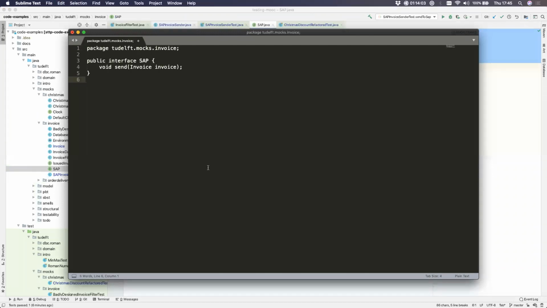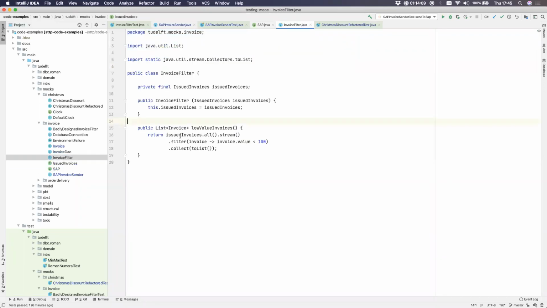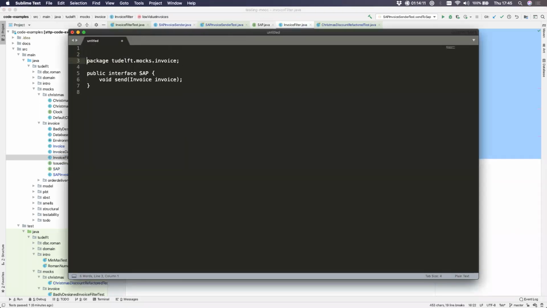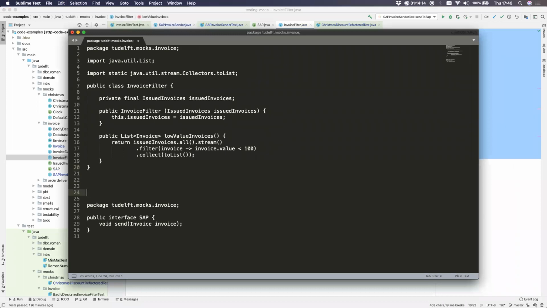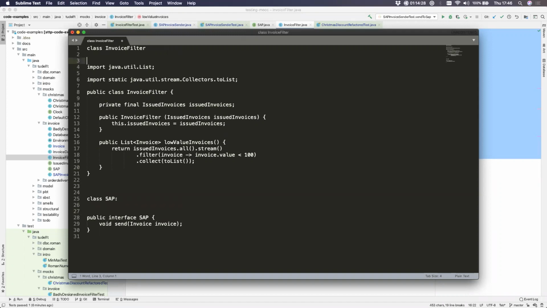So in WebLab, I am going to give you, for example, these two classes. Something like this. Of course, WebLab will put colors on stuff, so it's easy to see the differences. I also say something like, for example, this is the class invoice filter, and this is the class SAP, and they don't have packages. Okay. So this is what I give you in the exercise.